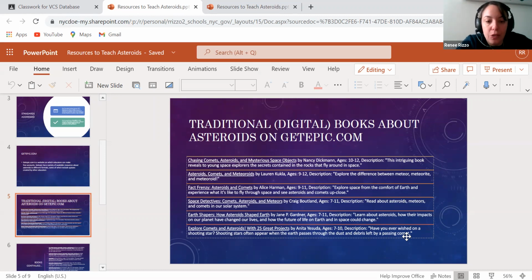Fact Frenzy: Asteroids and Comets by Alice Harmon, ages 9 through 11. Description: explore space from the comfort of Earth and experience what it's like to fly through space and see asteroids and comets up close. Space Detectives: Comets, Asteroids, and Meteors by Craig Bootland, ages 7 through 11. Description: read about asteroids, meteors, and comets in our solar system.